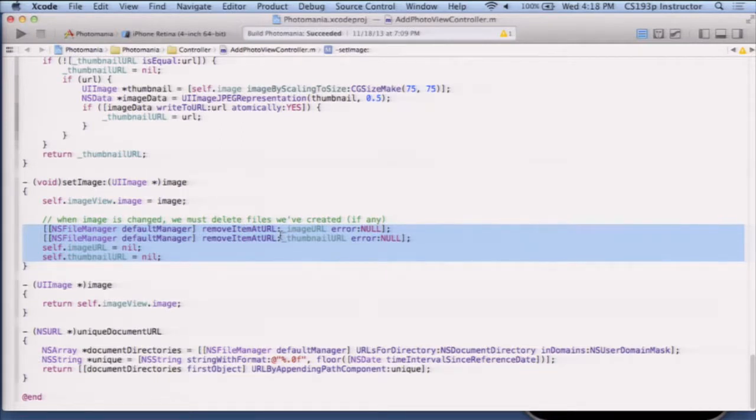This is something we did. It was a little rushed maybe at the end, but we do delete our URLs there. And that's because we got a new image, so we're going to delete the URLs for the old image, and now we'll set our URL to nil so that we'll make new URLs. So this is where we're going to clean up. So we definitely want to set that image to nil when we cancel.